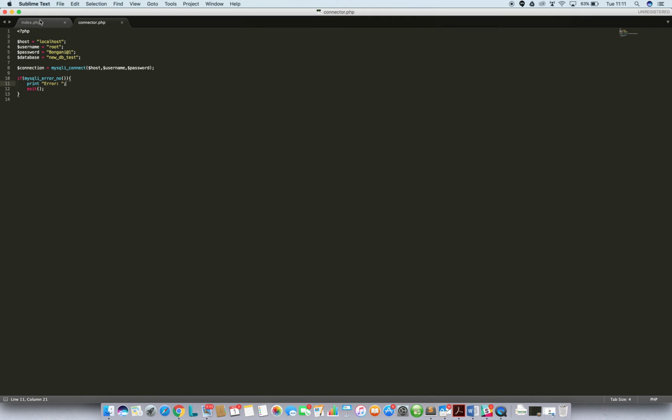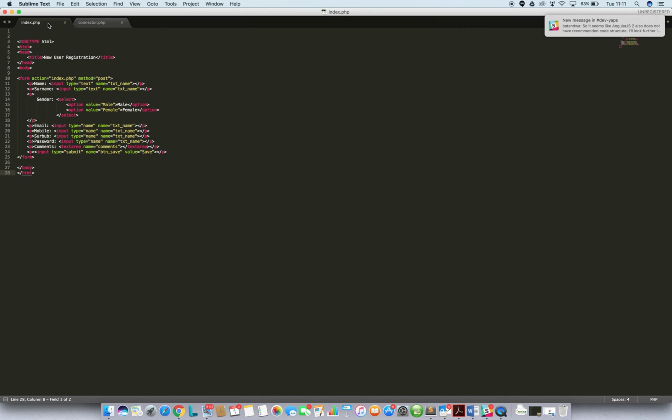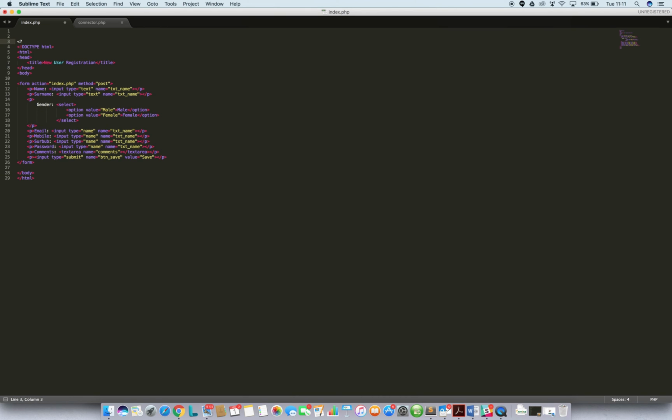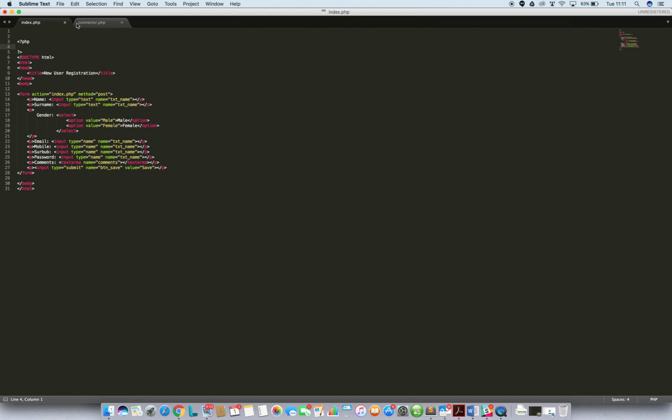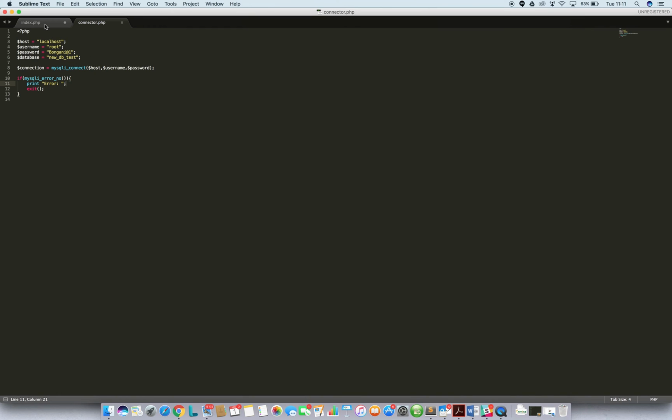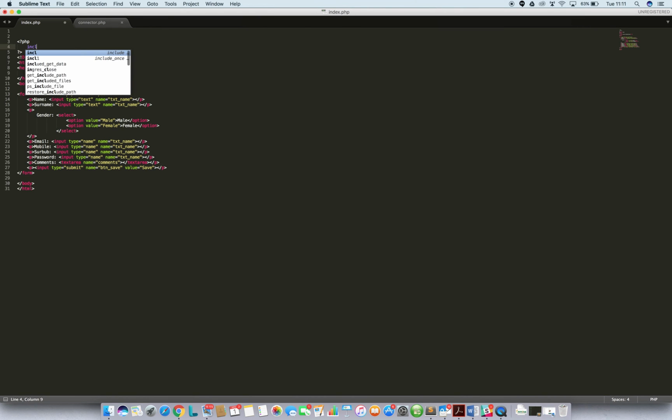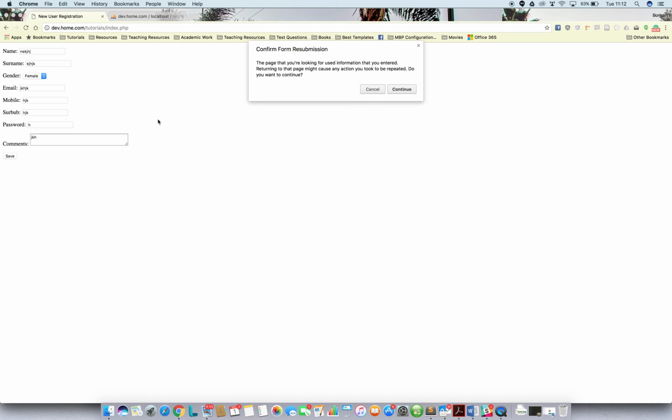Okay, before we do that, we need to link this. Remember we said we're putting it in a separate file so that in every file that needs to connect to the database and the server, we're just going to link it with that file. So how we do that is we include connector.php. I close that. Then we go back and refresh.